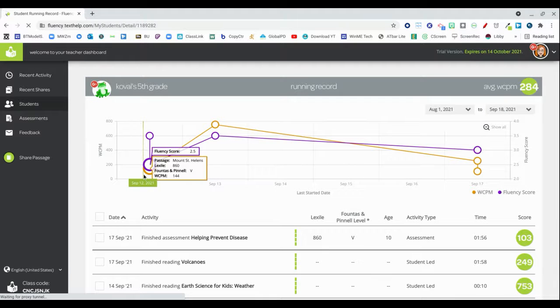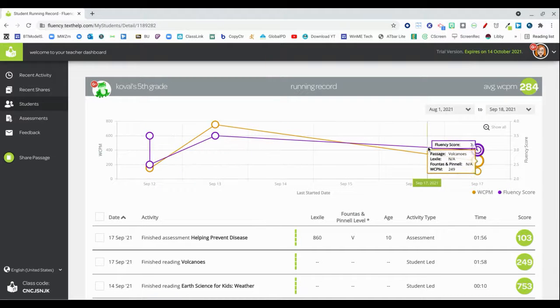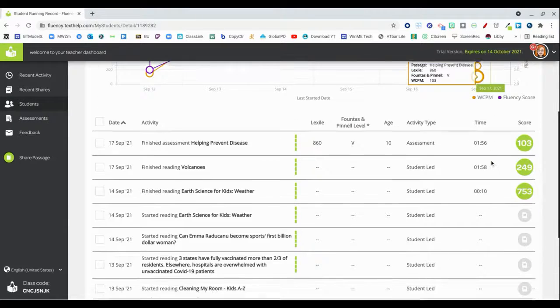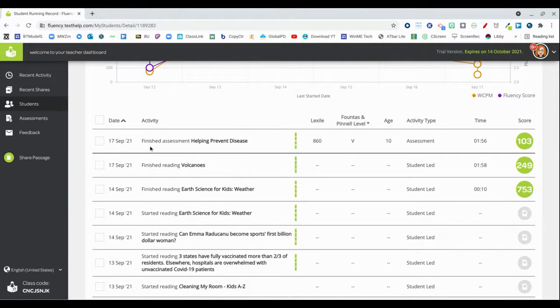And here's the data that I have. It gives me a graph of how he or she is doing over time. Down below, I have all of the passages the student has finished reading or has even started reading.